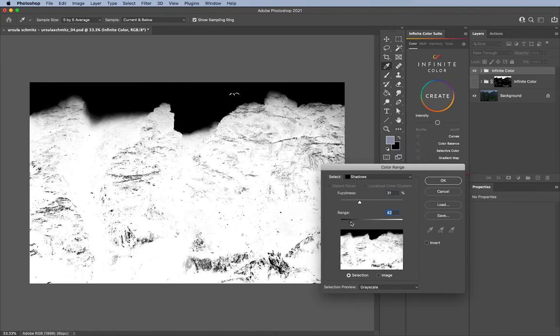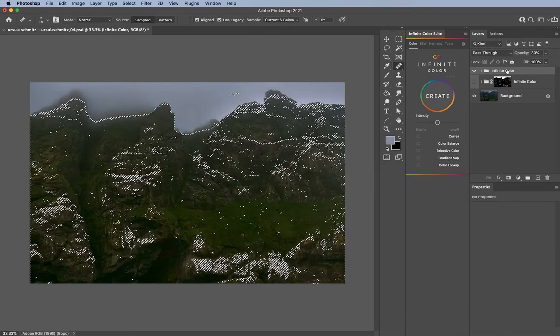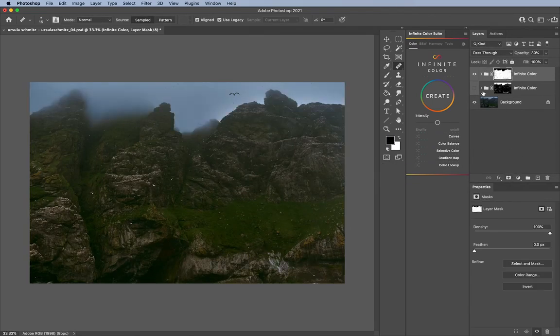I don't really need to adjust this too much. I think that looks really nice. And say OK. And then I'm just going to click on the mask. And now I have two separate color grades, one for the mountains and one for the sky. So that's how you are able to do that.